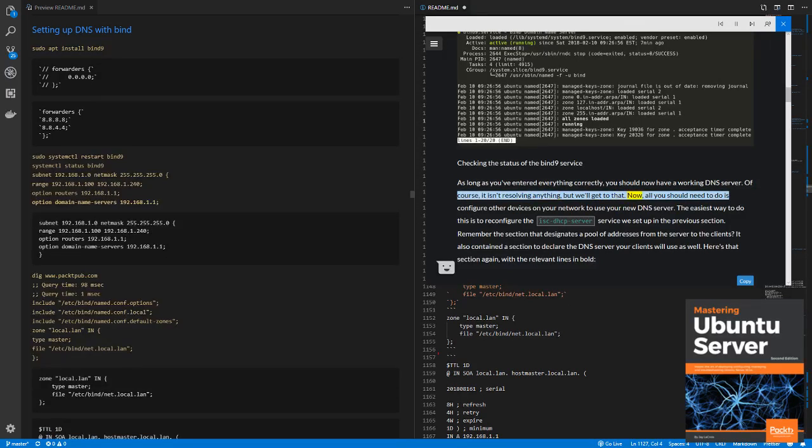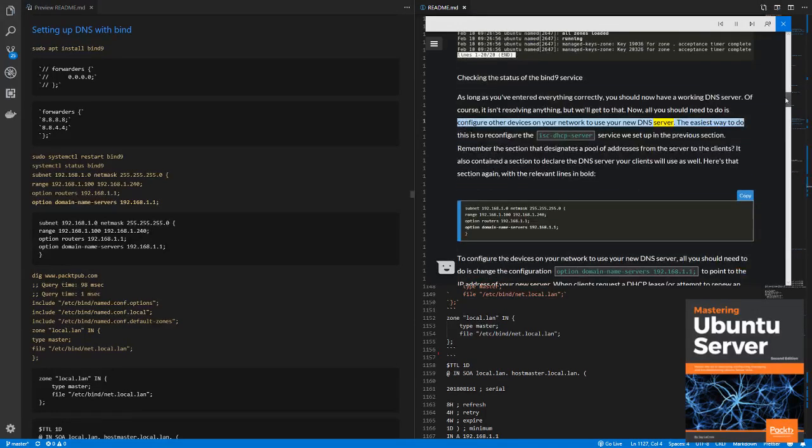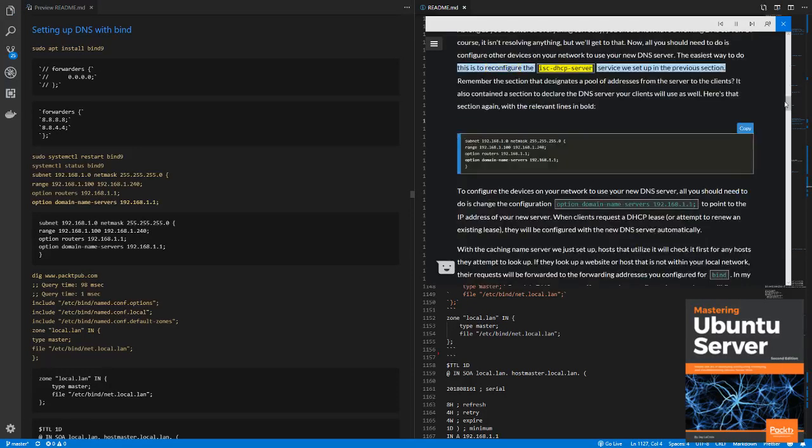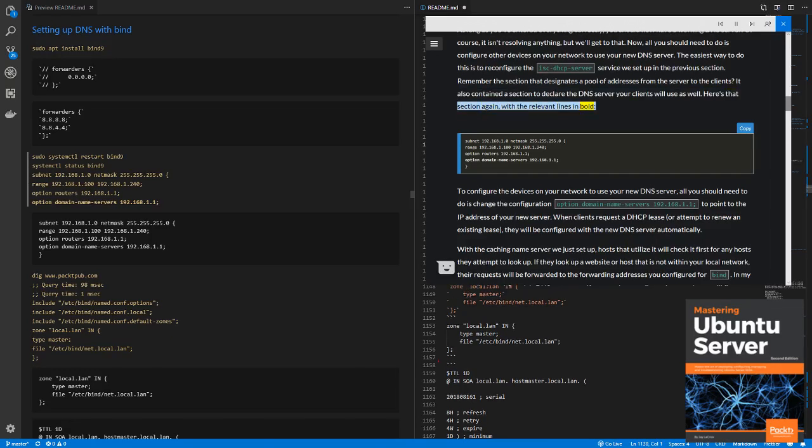Now, all you should need to do is configure other devices on your network to use your new DNS server. The easiest way to do this is to reconfigure the ISC DHCP server service we set up in the previous section. Remember the section that designates a pool of addresses from the server to the clients? It also contained a section to declare the DNS server your clients will use as well. Here's that section again, with the relevant lines in bold.